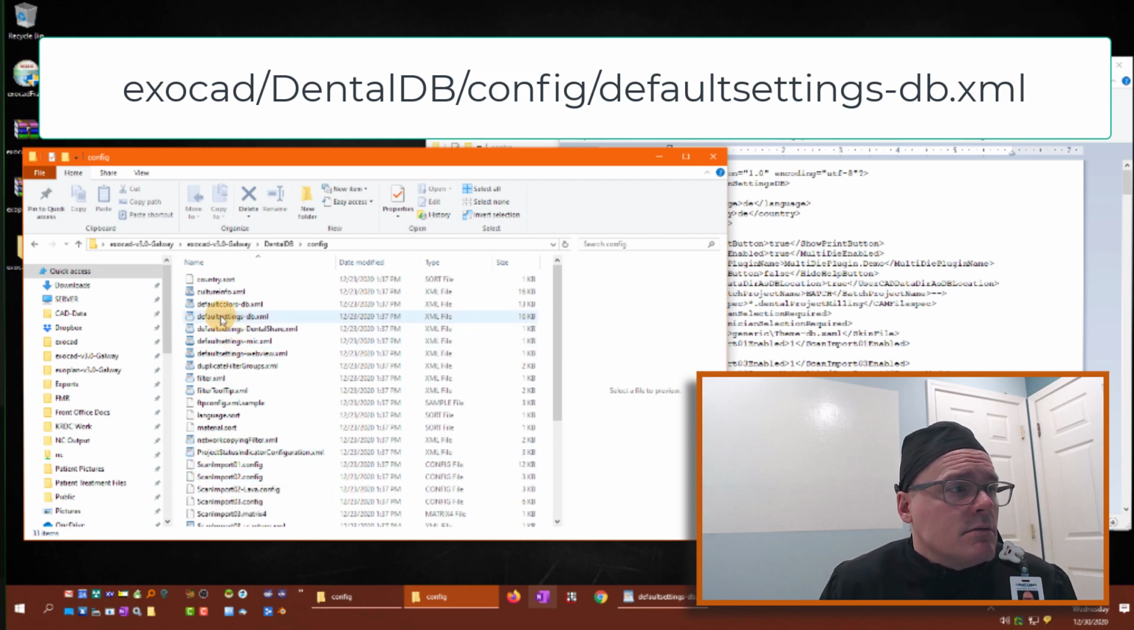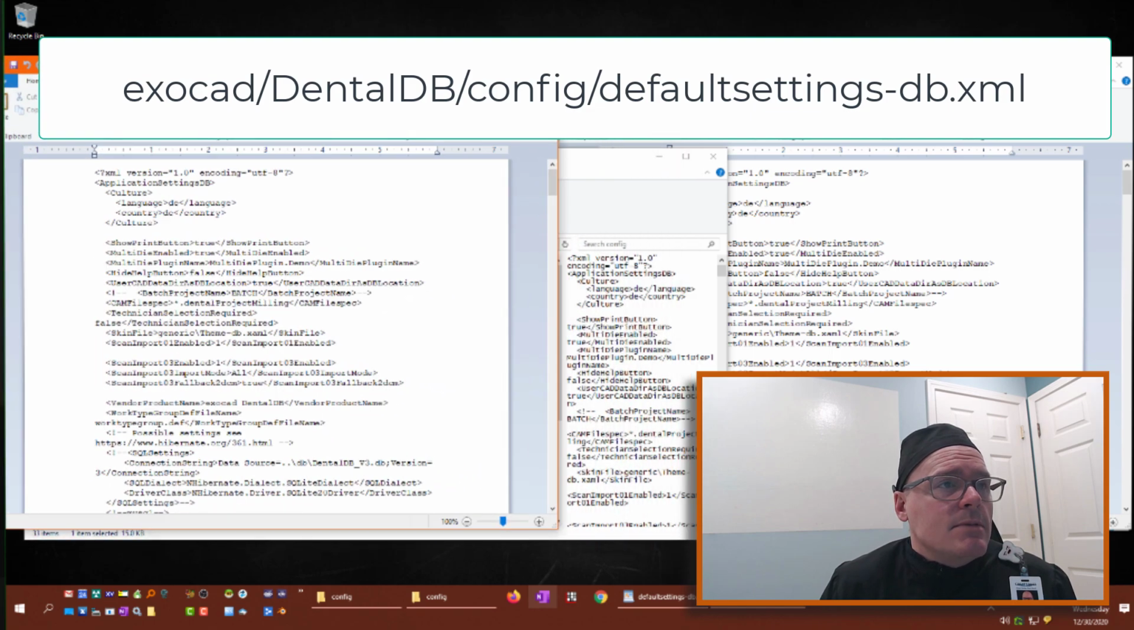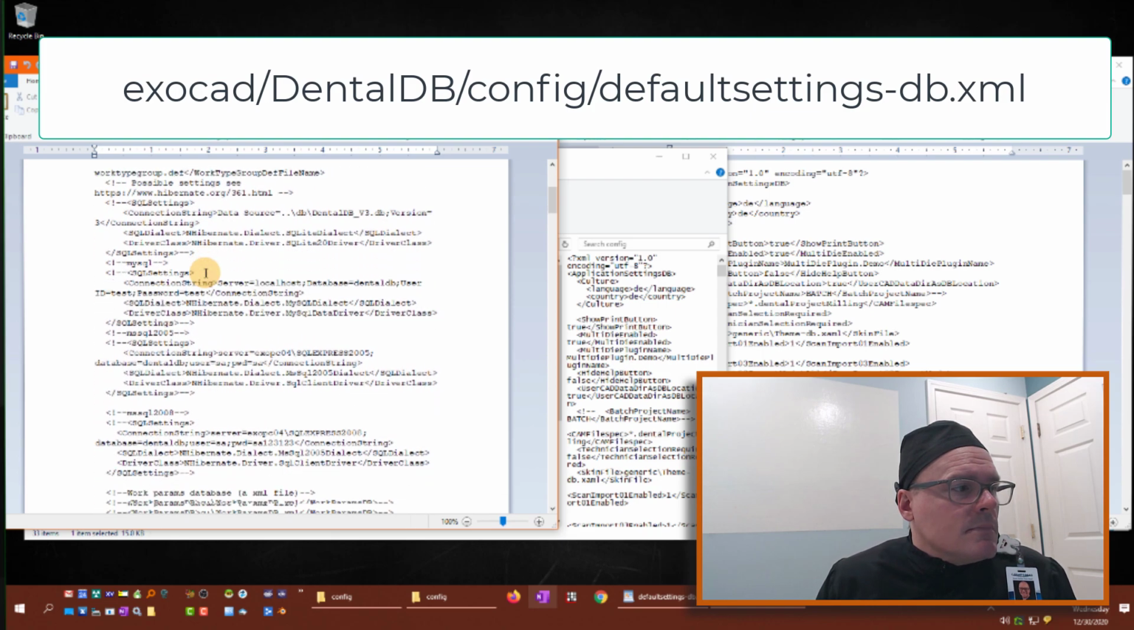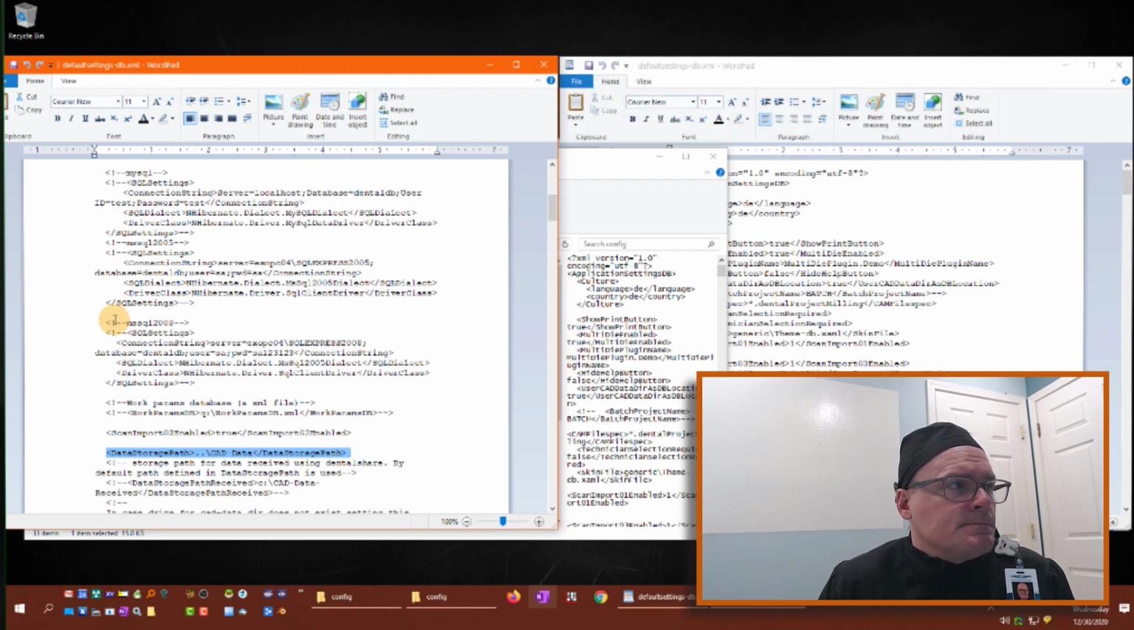So I'm going to edit the default settings-db. I go down in the file to where it says data storage path. So I've highlighted that here.